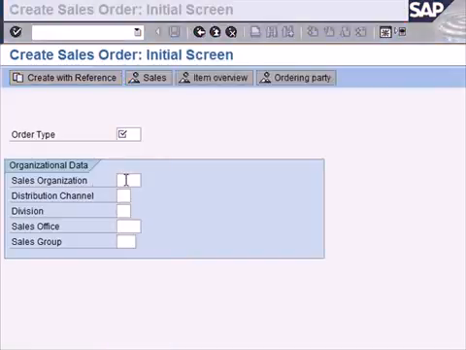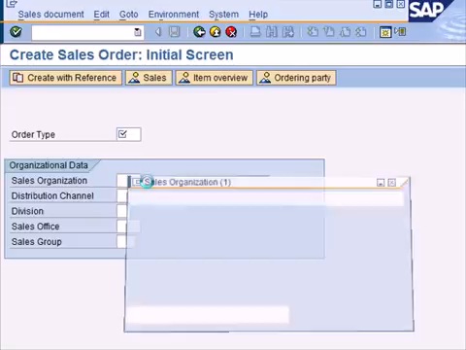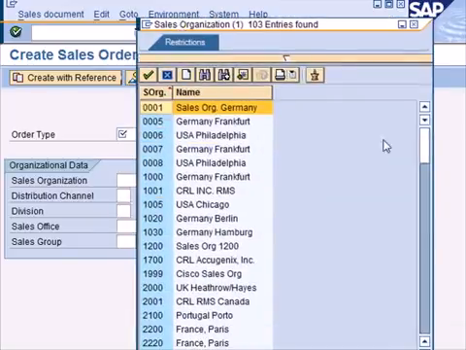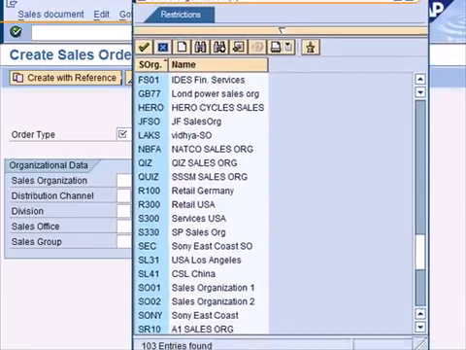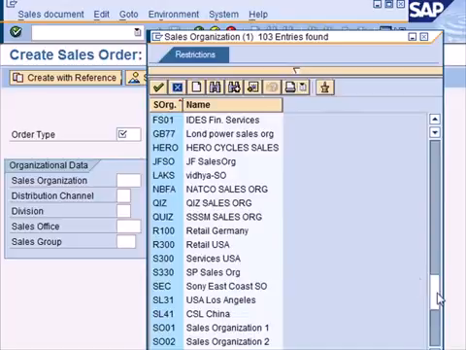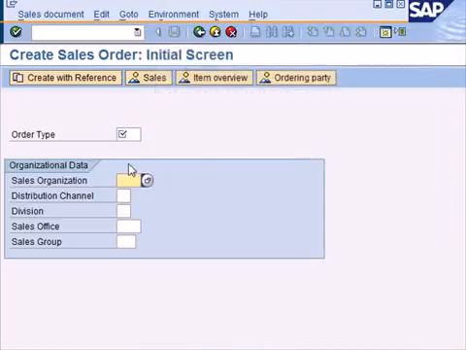Say if I enter hundreds of orders every day and for each order I have to manually enter in this information, is there a way I can default it? Because there may be several sales organizations in the SAP setup. As you can see, there are hundreds, 103 entries. But I want to default a specific one, the one where I work, the one in my country.